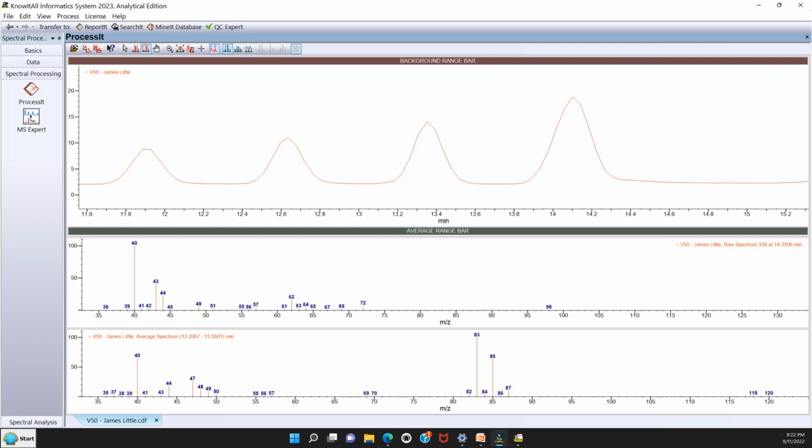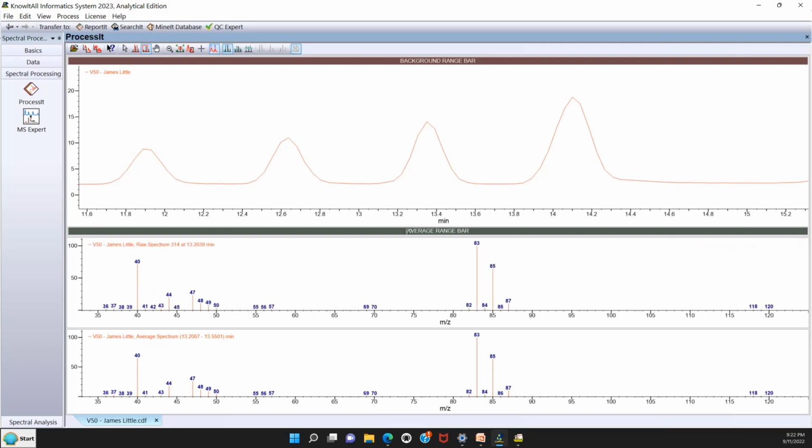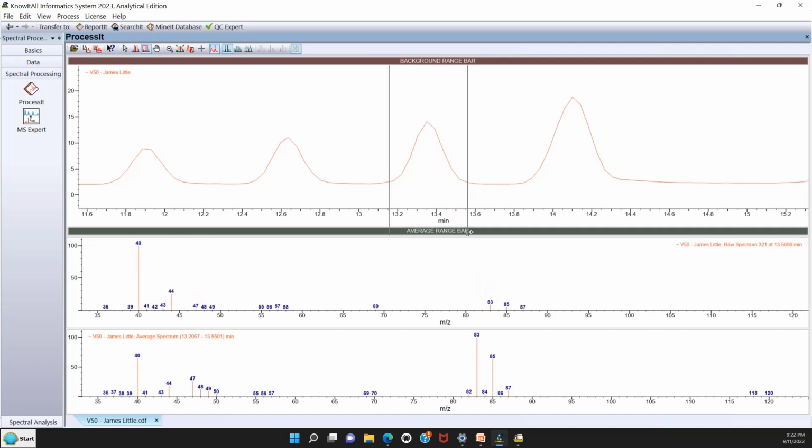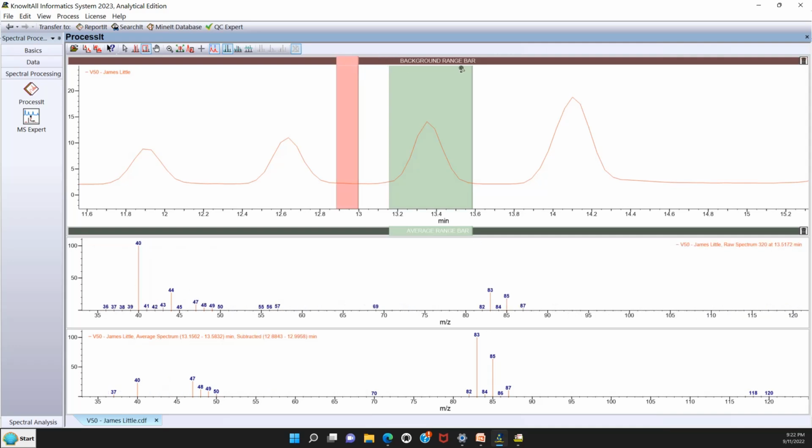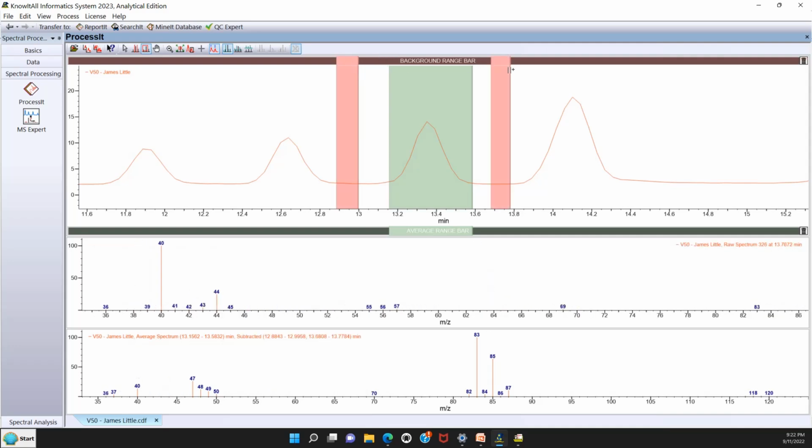Now let's go to the KnowItAll software to get a spectrum to send to the NIST search. We'll first take a foreground across the peak by averaging within the average range bar. We'll move our cursor up to the background and we'll take some background in the front, and let's just take a little bit in the back also.